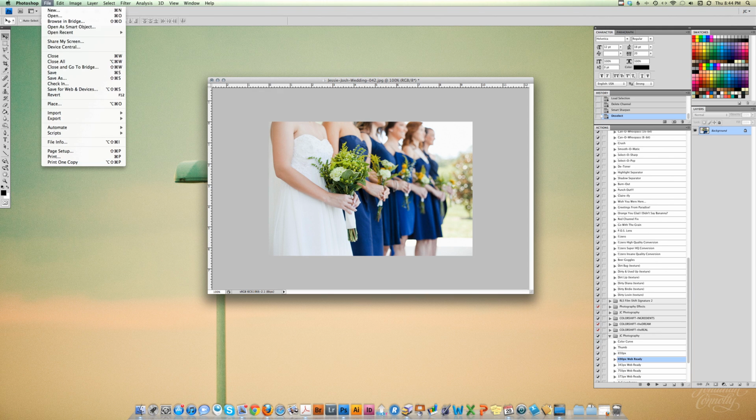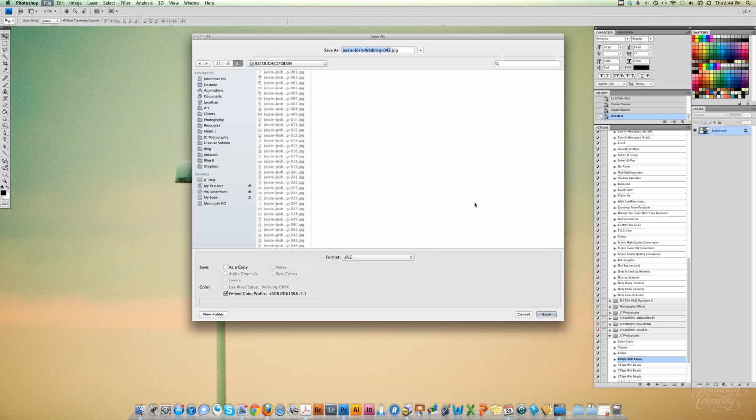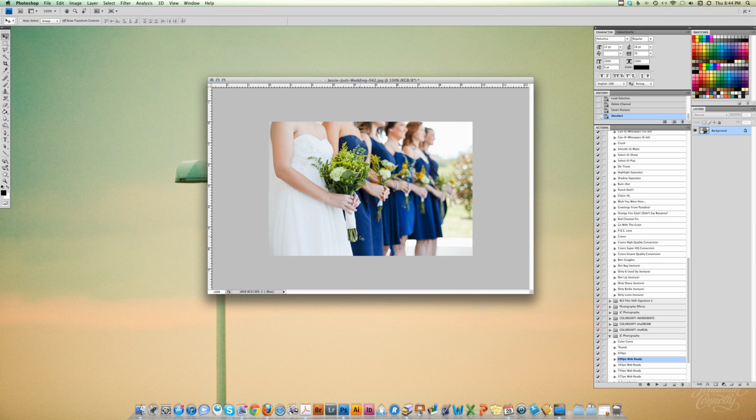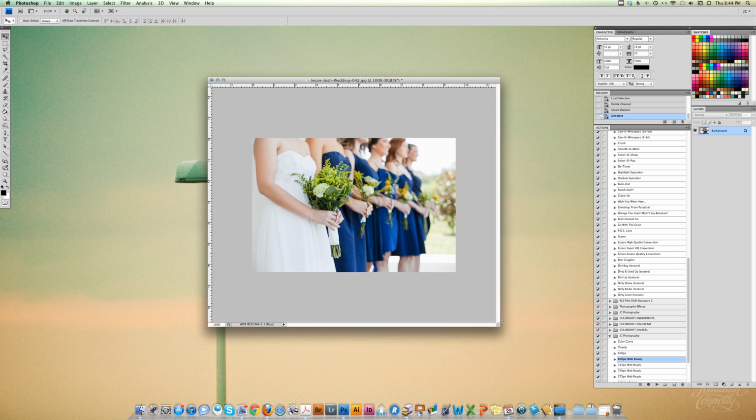From there, I can save this out for the web. I can save it to my blog. I can do whatever I want with it. So that's a simple, quick overview on how to use actions in Photoshop.